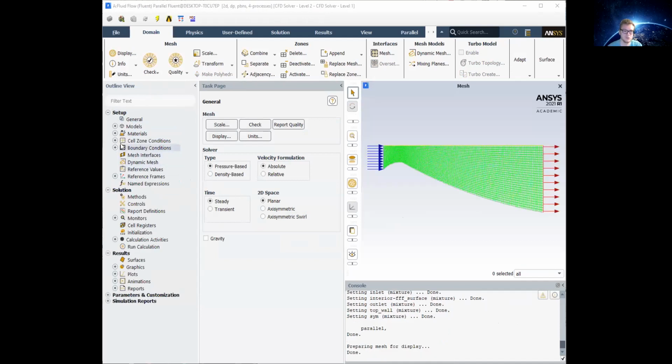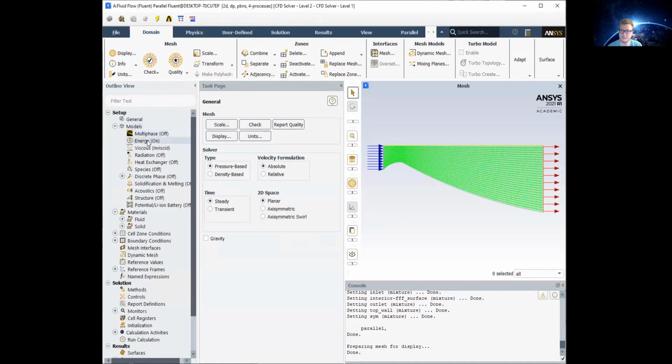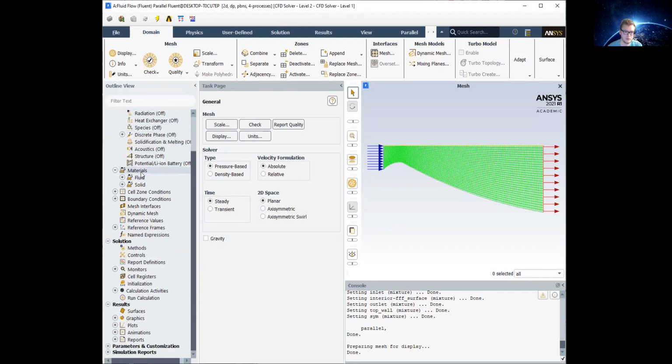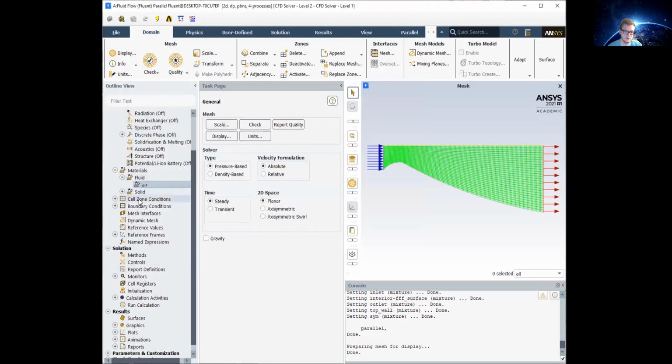All right, sweet. So first, we're going to make sure in our models we have energy selected on and viscous selected as well. And we're going to go to materials, go to fluid, air, and we're going to make sure that it's an ideal gas. You don't want it constant because it's going to be changing densities as it goes.